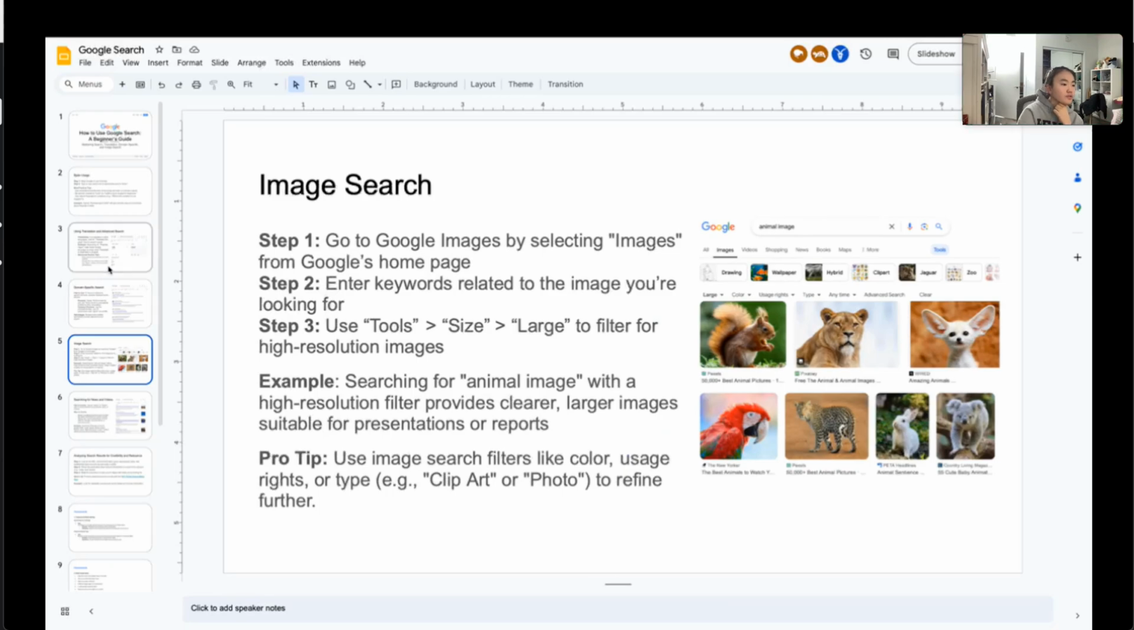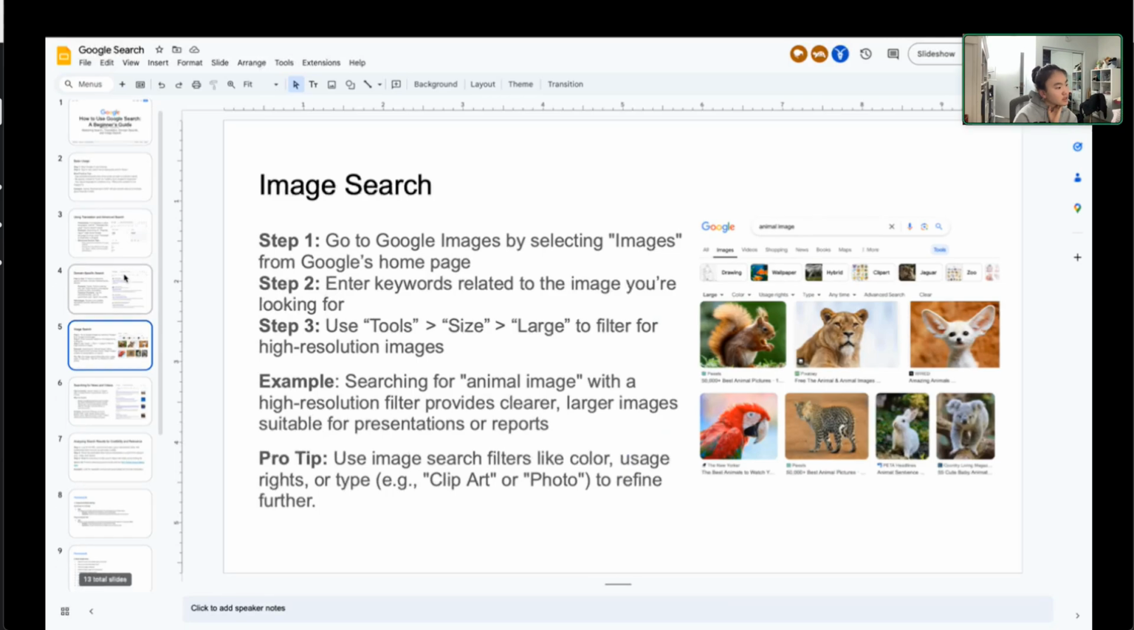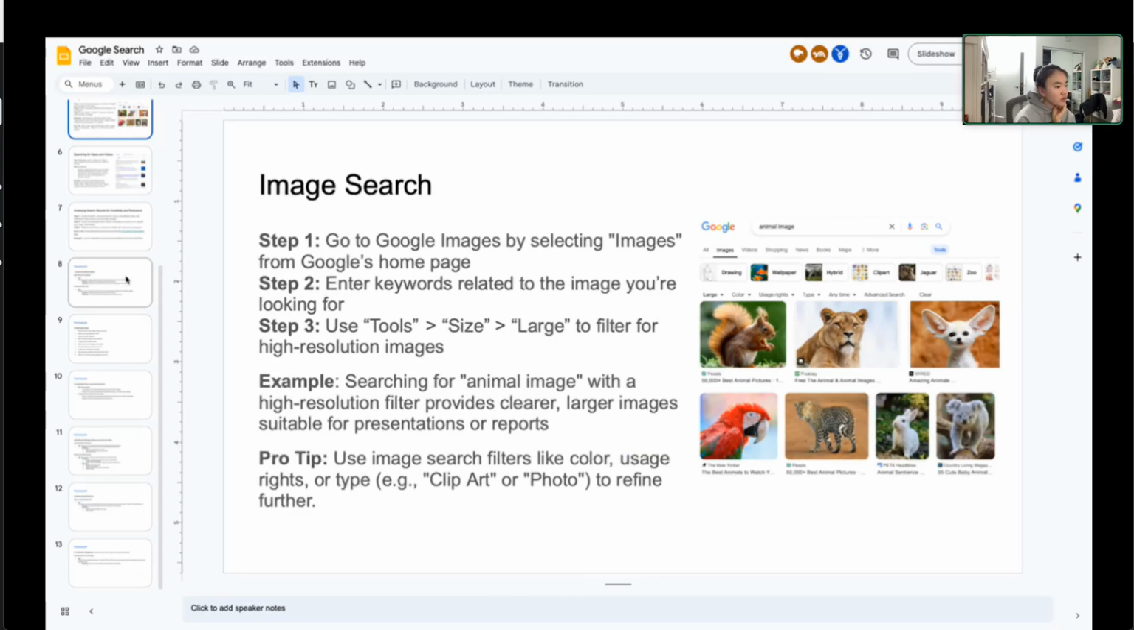So we have image search, and this is also very widely used. Step one, you go to Google Images by selecting images from Google's homepage. First and foremost is always to type what you want to search for. So you type on the search bar, like animal image, like this example.